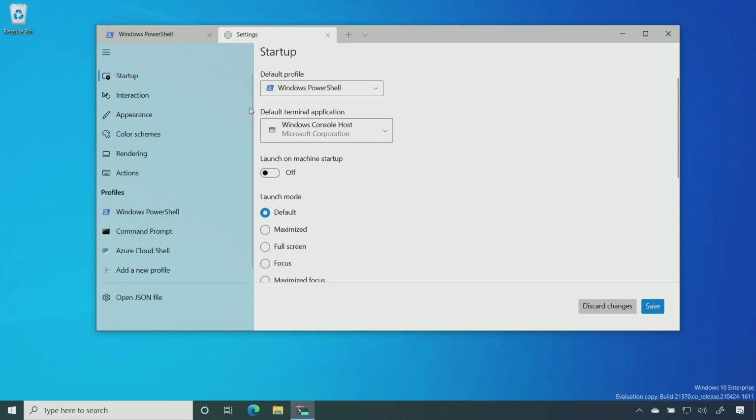So the first setting I want to show you is this default terminal application setting that is new today in Windows Terminal Preview, and it's also available on the Insider Program dev channel.